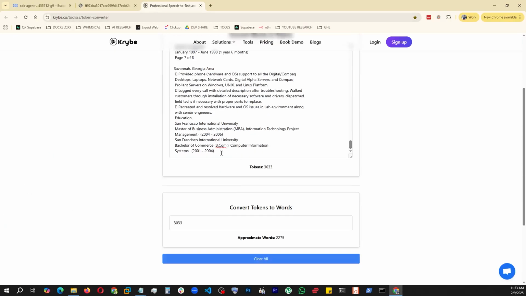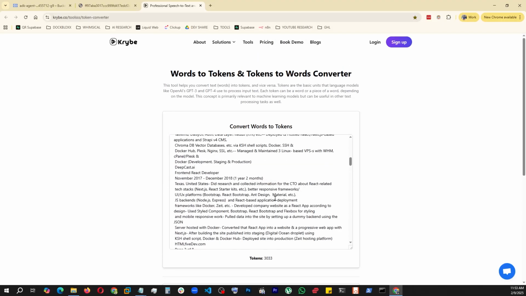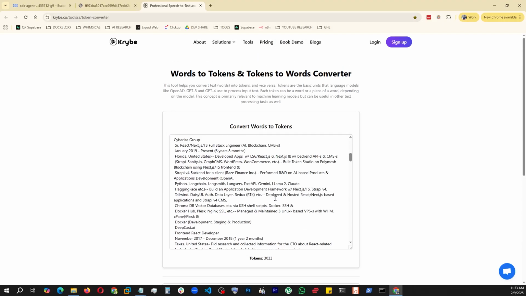I just calculated this is using 3,033 tokens, which actually means 2,275 words. And the reason I did this calculation is I'm using this as a control set so that I can verify all the answers, because I know this by heart.